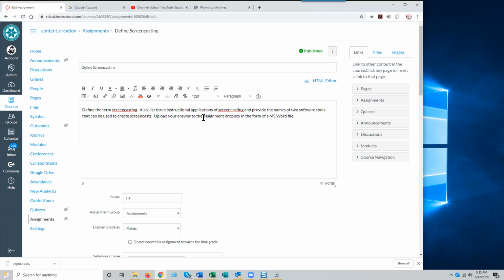I urge you, if you're going to limit file types, to put that in your instructions so they know that up front. They don't waste a lot of time doing it in the wrong application.